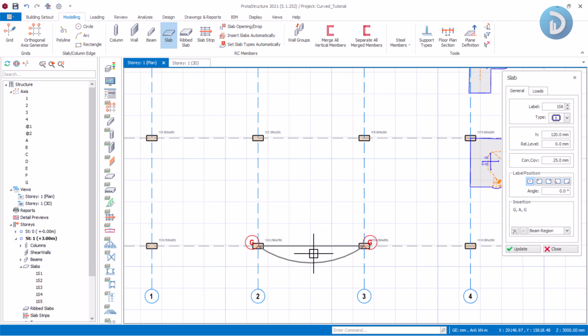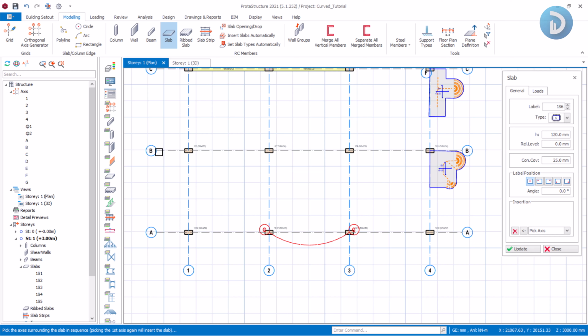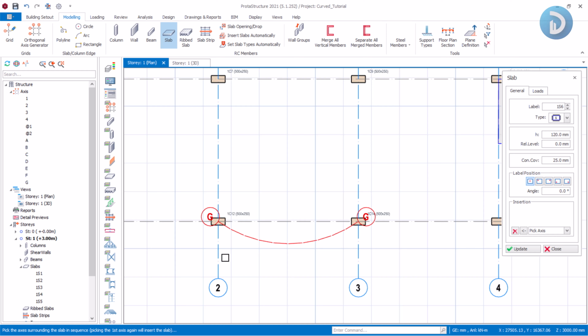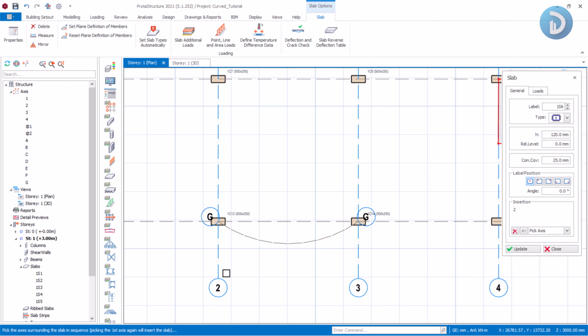So what I need to do in this case is I will just come to insertion method and I will click on pick axis. Okay, so the next thing will be observing the grid lines that will be the boundaries of this slab, right? So if you observe the boundary of our proposed slab, we have it on this grid, this curved part, this as well. Okay, so I'm going to click on this as my start point because this is the first boundary and it will curve here and not on this part.